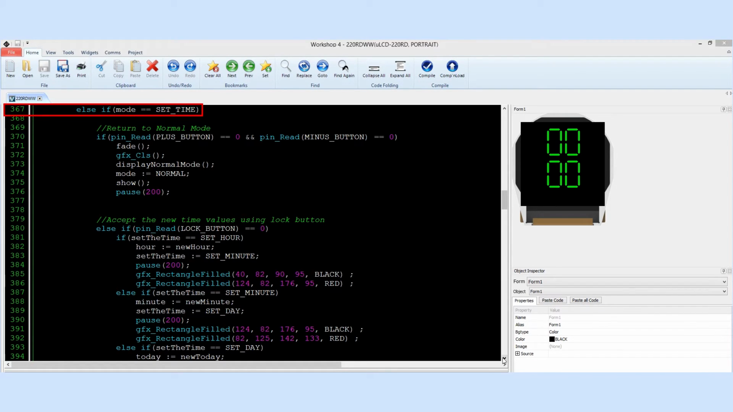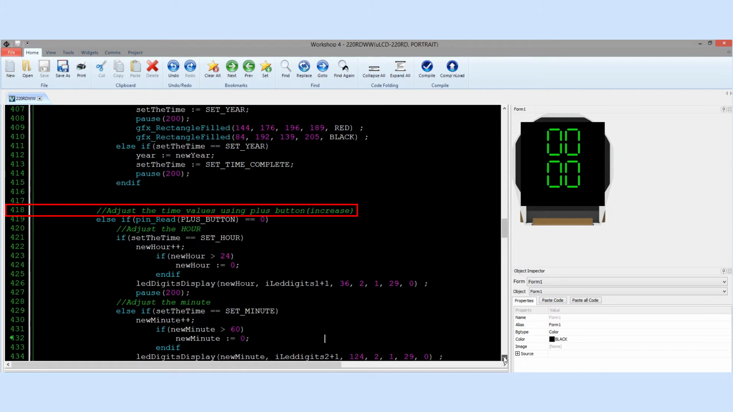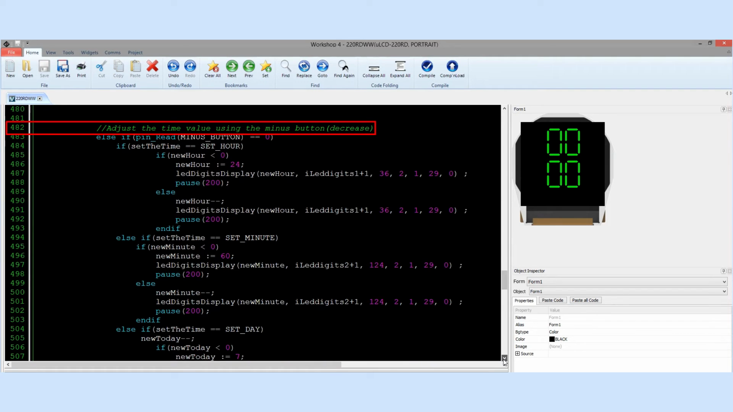During the set time mode, pressing the lock button will accept the parameter value, while the plus and the minus buttons will increase or decrease the time value parameter. Keep on repeating this process until all the parameters are complete for the I2C clock to accept these new time values.